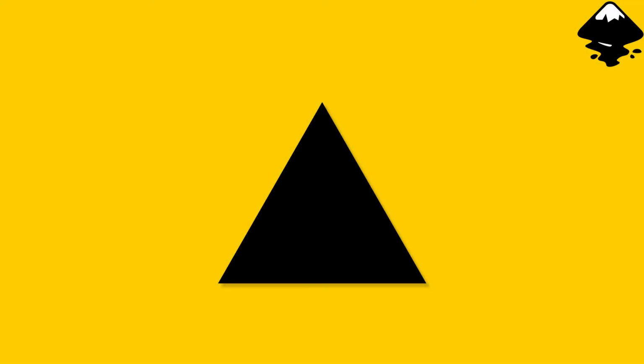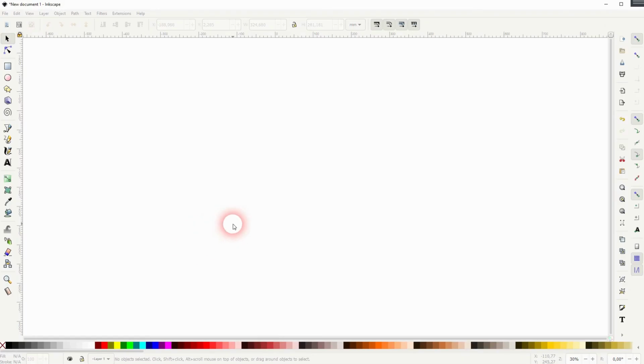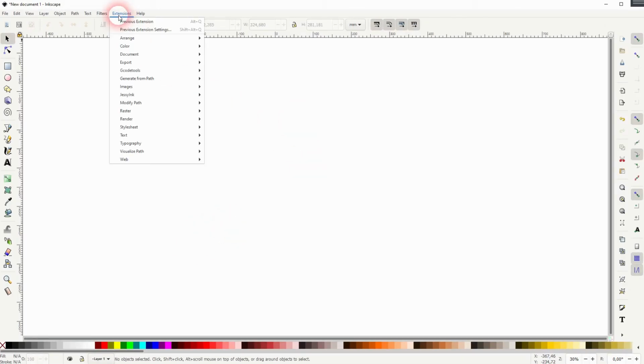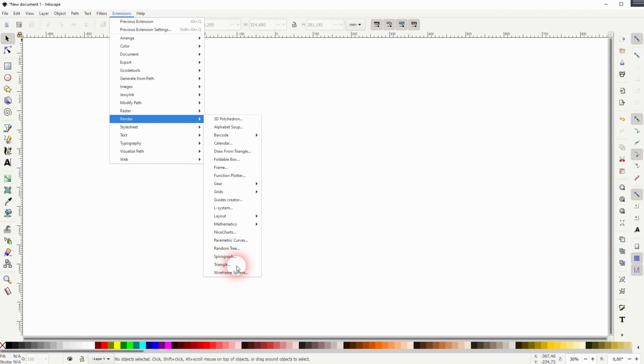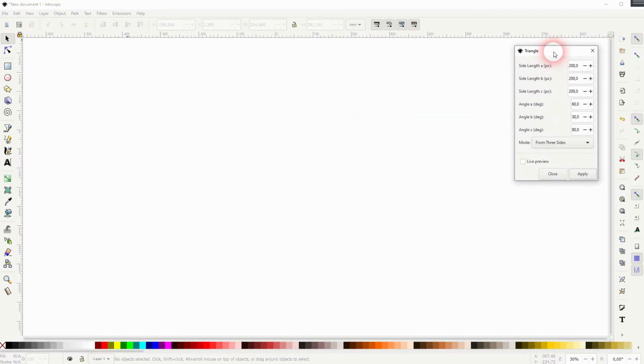And we're back to learning Inkscape, and this time I'm going to show you how to render a triangle. So we can use the polygon tool, but we can also render it. That comes in handy when we know the length size. For example, under Extensions, Render, Triangle, you can see that.